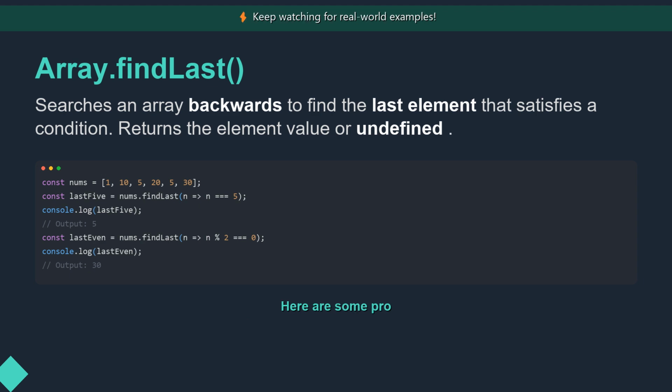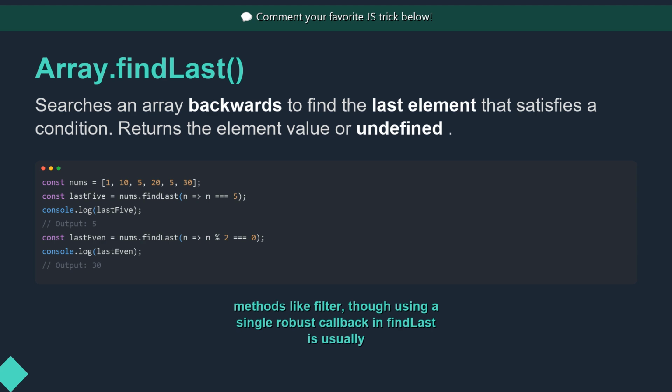Here are some pro tips to level up your skills. Use the second argument of the callback function to access the index if you need logic based on the position from the end of the array. Combine findLast with destructuring for cleaner code when searching through arrays of objects, such as finding the last order with a specific status. For complex searches, you can chain findLast after other array methods like filter, though using a single robust callback in findLast is usually more performant.